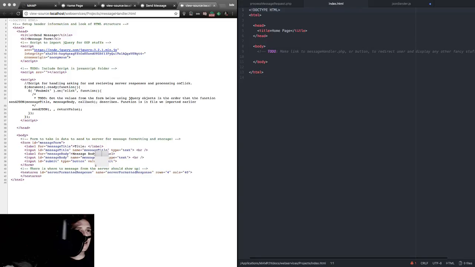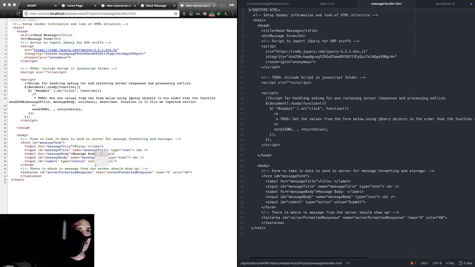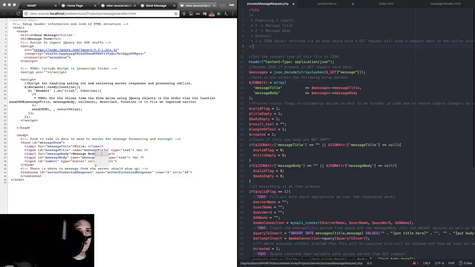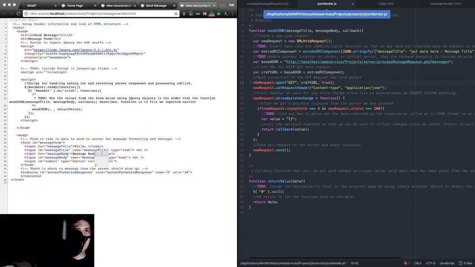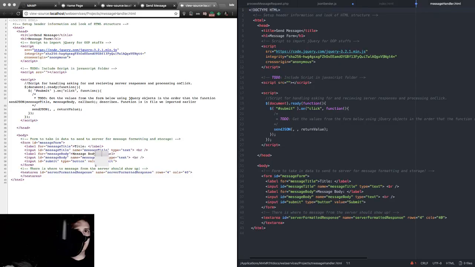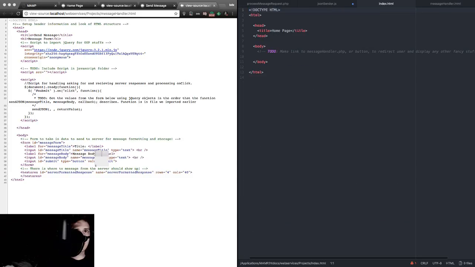Open. And message handler. Yes, good. Okay. So PHP, JavaScript, index, and message handler. Let's swing that over a bit.